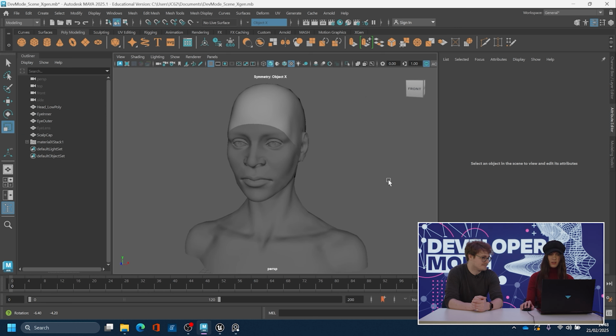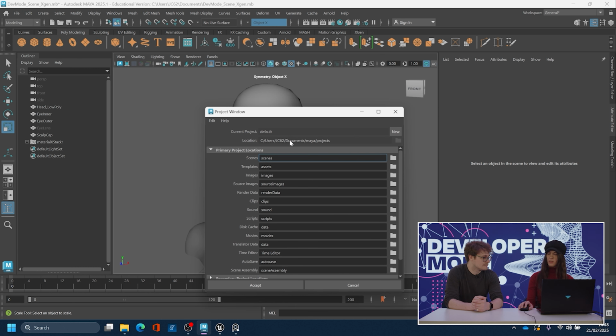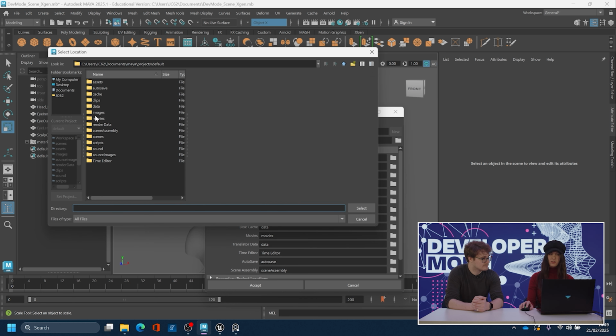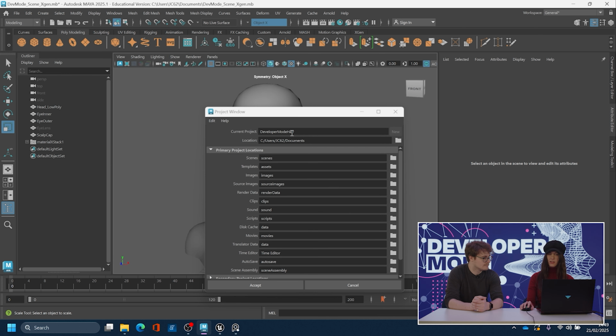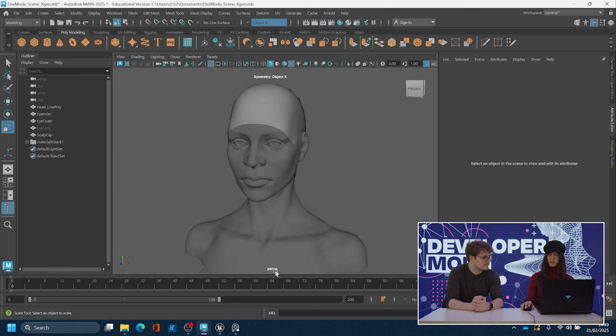There we go. So what we're going to do is go to File, and then the Project window. So this is where everything's currently being saved. I'm going to press New Project, and I will call this my Developer Mode Hair project. And it's going to save into our Maya projects folder. That's generally fine. We could put it somewhere else though. So I could put this into, say, my documents instead. It will make a folder for this and create all of the folders that it needs. It'll create a workspace. Press Accept.